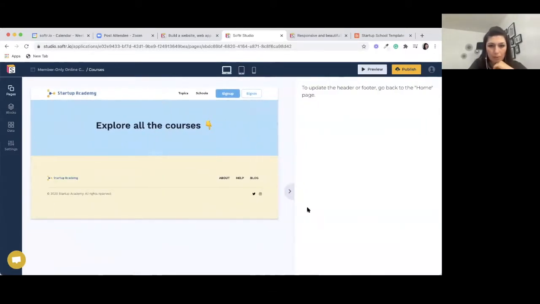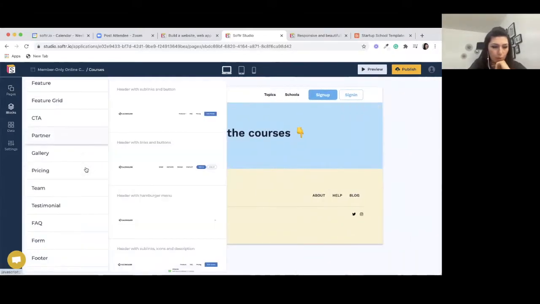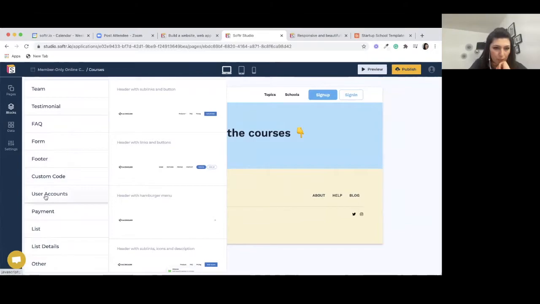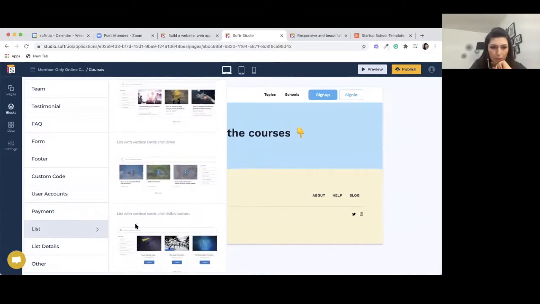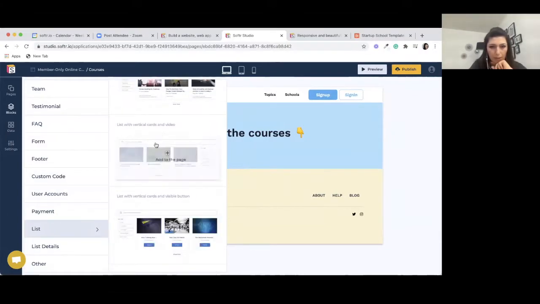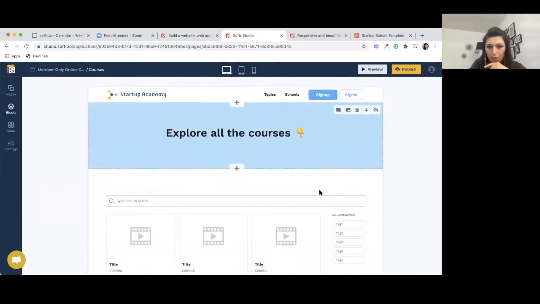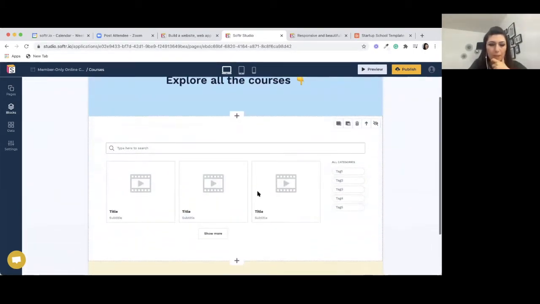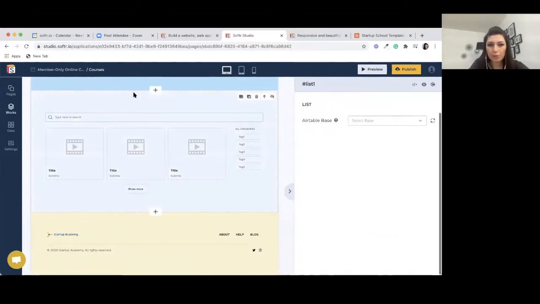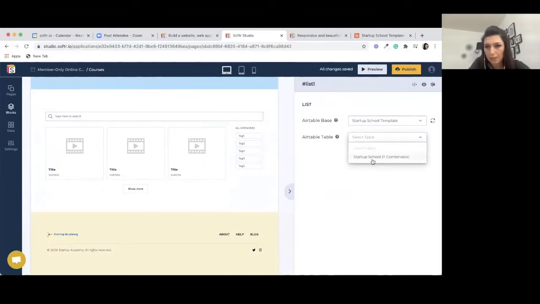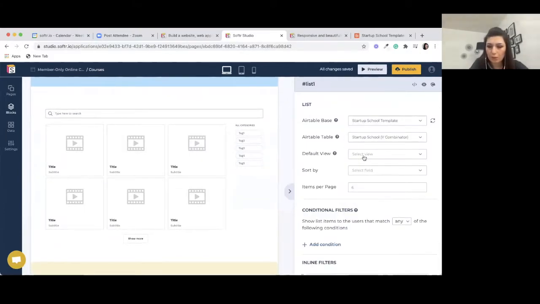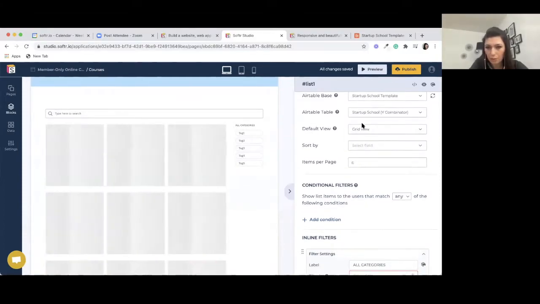What I'm going to do here is add a new block, which is for the web app functionality, the list. I'm going into the list group and choosing one of these pre-given building blocks. I'll choose the one that has video in it. Here I have the skeleton now, and what I need to do is map this to my Airtable base. So I'm going to select my Airtable base, the startup school template, which is the one I'm using. Select the table, and then I can also choose a default view. Let's choose the one that we have.